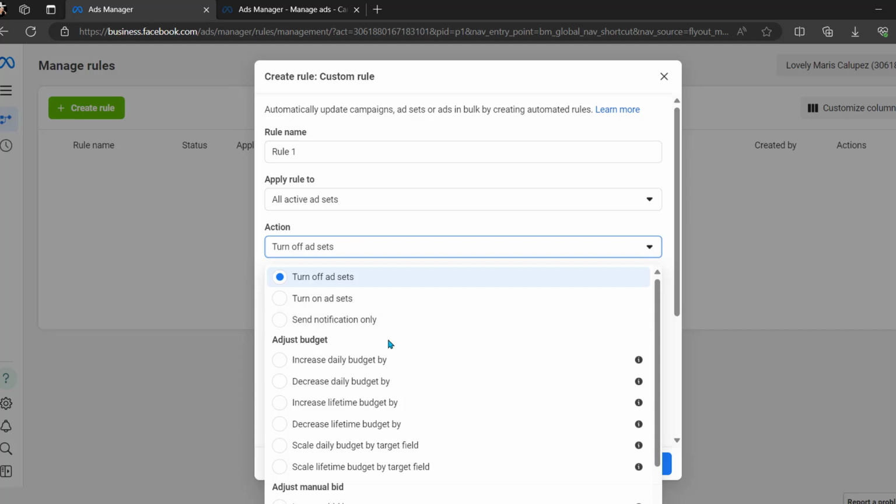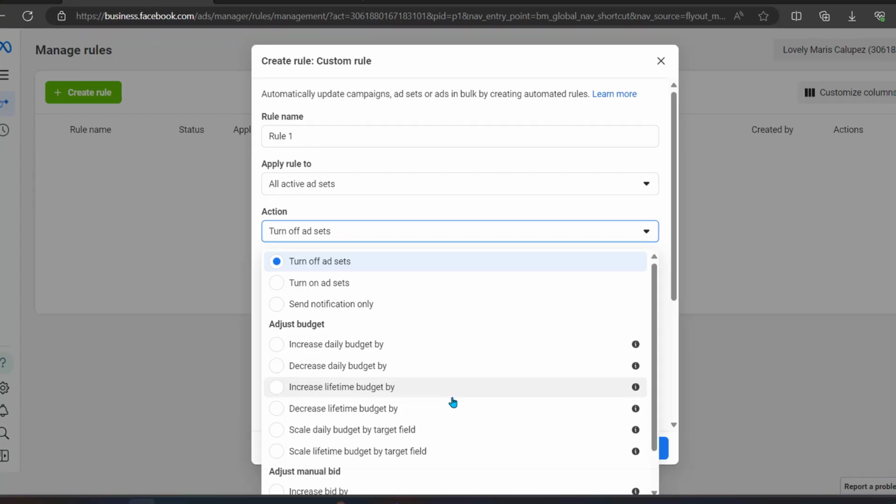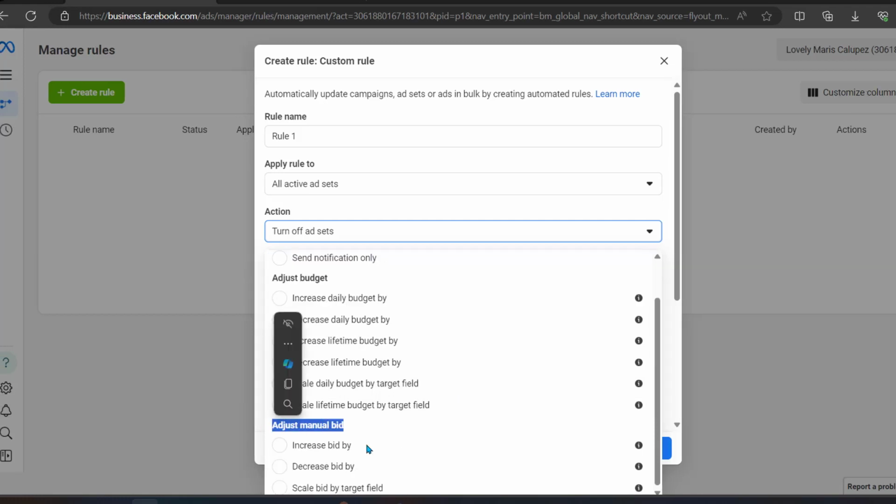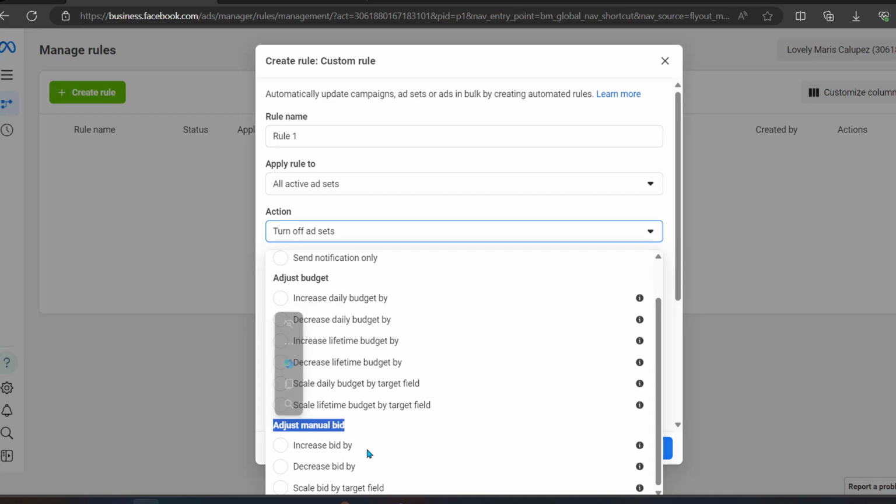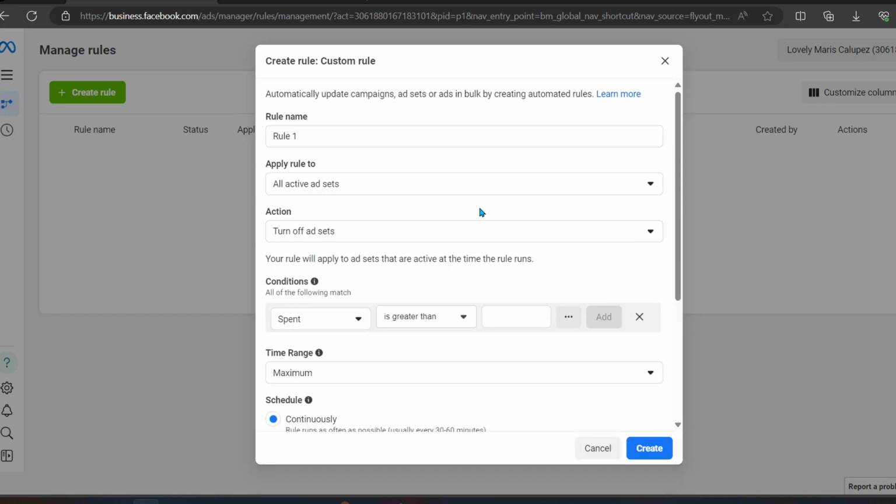At the ad set level, we have a number of different actions that can be taken that the campaign or ad levels don't have. You can adjust the budget either by increasing or decreasing daily budget or lifetime budget. And then lastly, you can also adjust your manual bid. You can either increase your bid, decrease your bid, or again, scale bid by a target field. So there's a lot you can do at the ad set level. So let's see what a campaign and ad do.